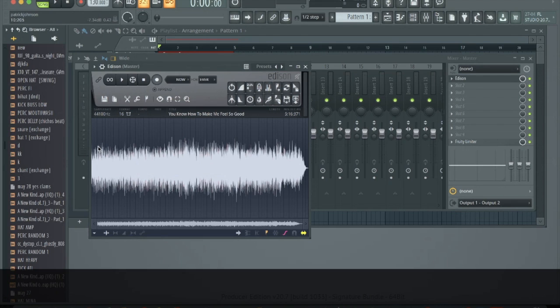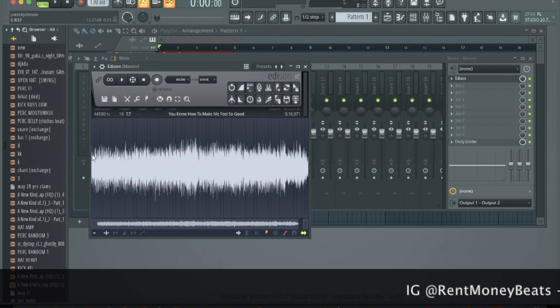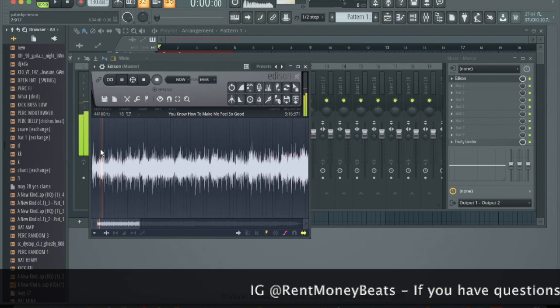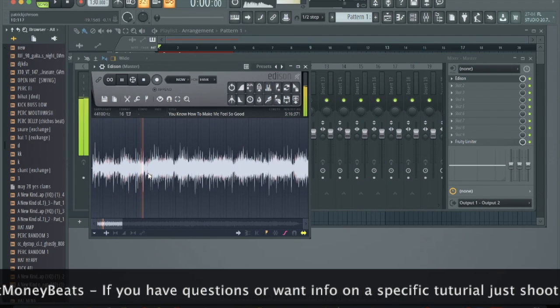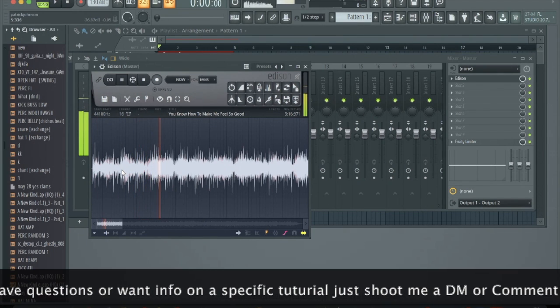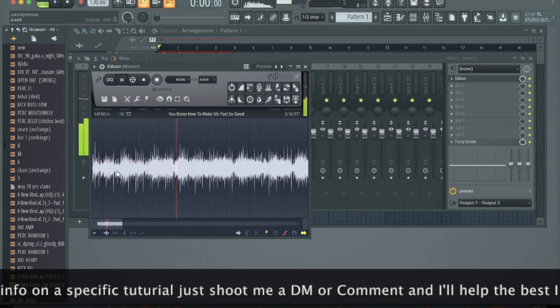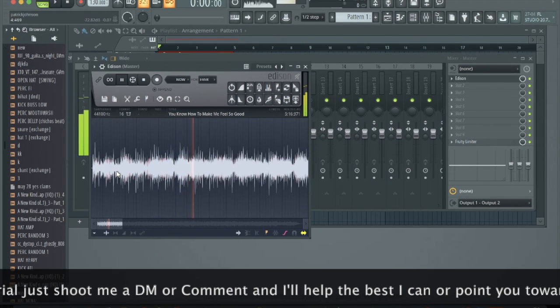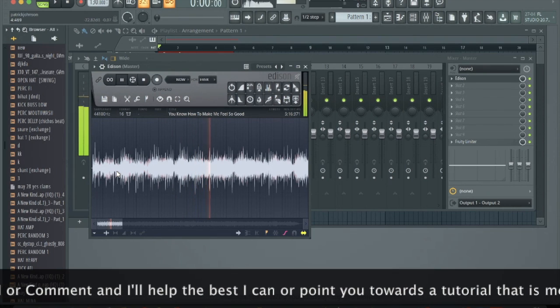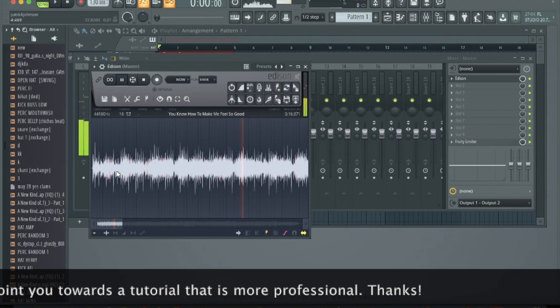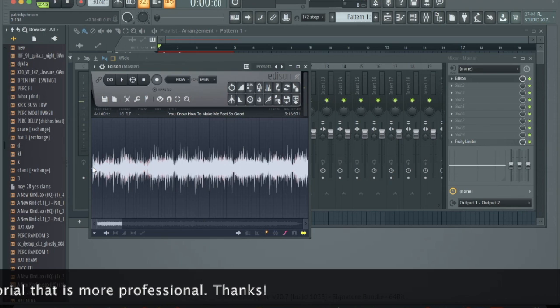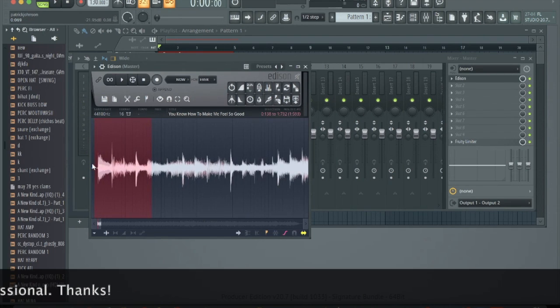Okay, now you're going to look for the part that you want to sample. Okay, so you're going to play. Hardest part of sampling is just finding something that would sound good looped, right? Because hip hop, you need loops. So you might need to go back and find the two parts of the song that you want to sample. But here's the basic gist of it, okay?